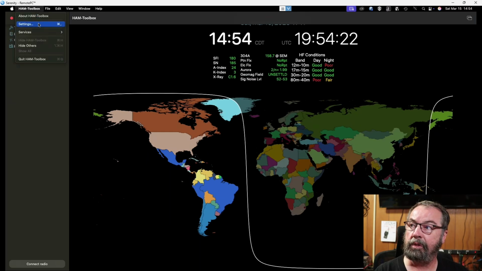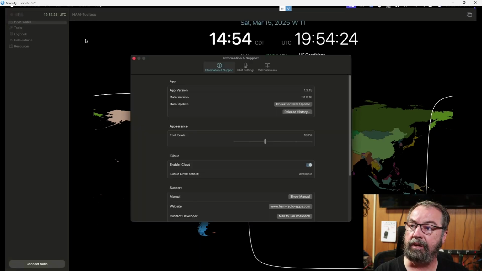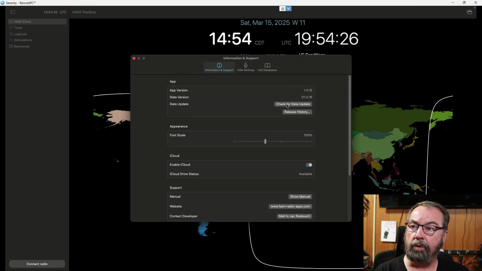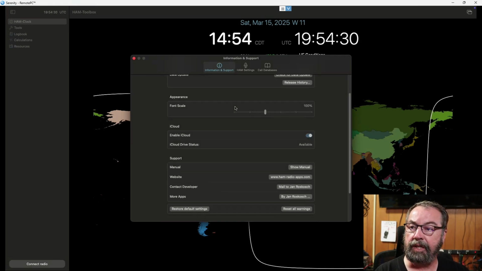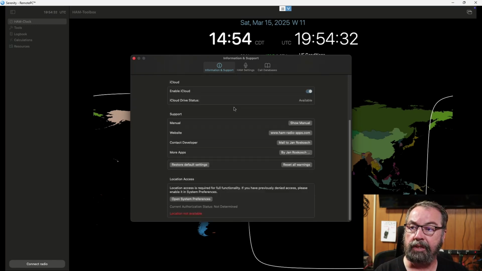And if we go look at settings here, of course, there's data that this uses that it updates. We can update all that stuff. It will check automatically. This is done by Jan Roscosh, I assume related to Marcus Roscosh. Marcus is the one that wrote the Smart SDR software for Mac OS and also was a major player in Smart SDR for Windows for the Flex Radio.